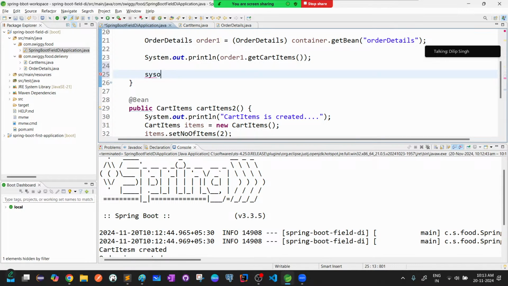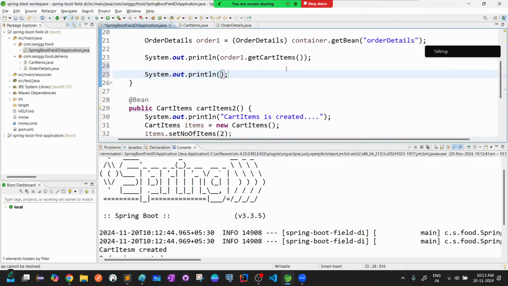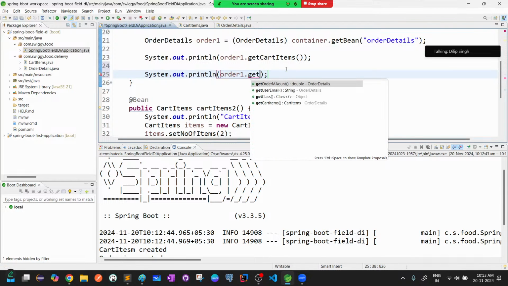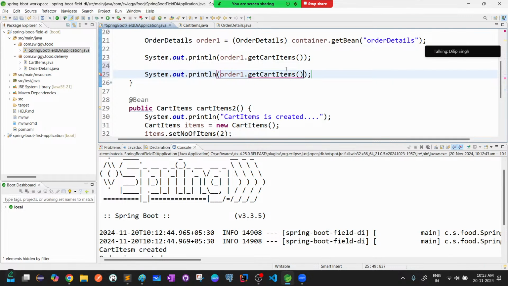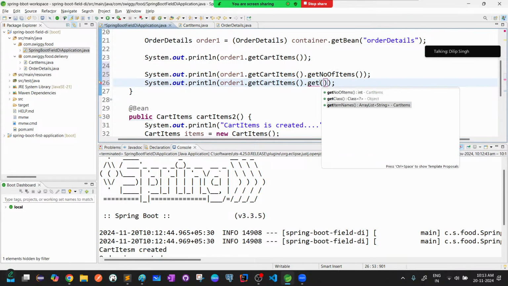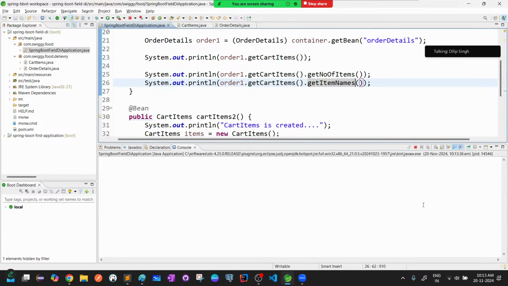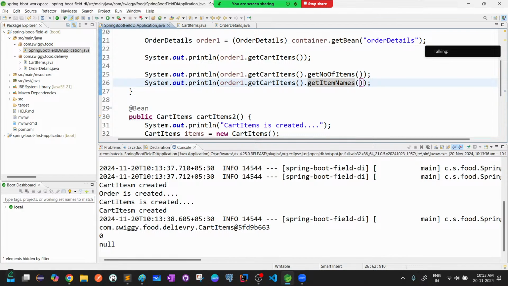So from this, what I will do, sys out of order1.getCartItems, and from the cart items, the number of items, and similarly I'll see what the food item names available at the cart items level are. So execute, run as. If you see here, 0 and null, as expected.